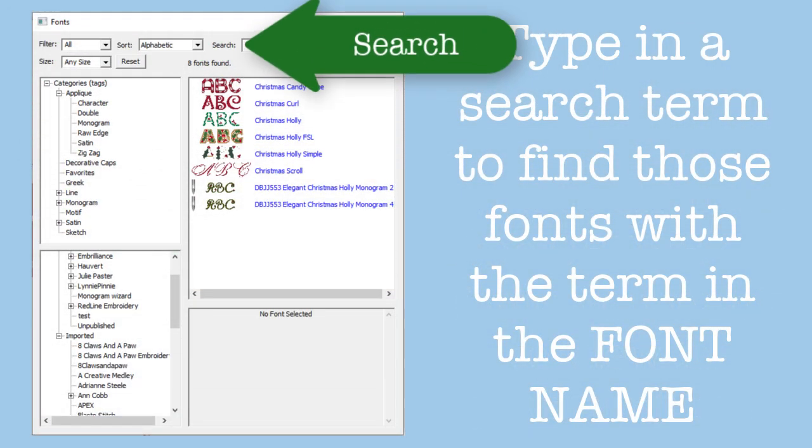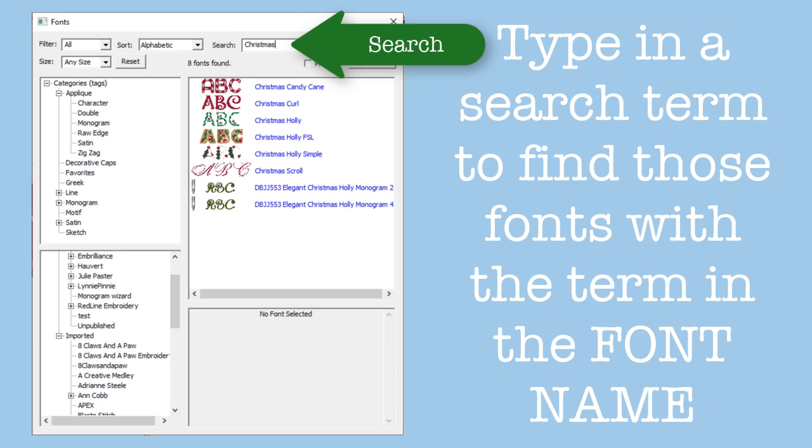When you enter in a search term, the Font Manager will search the names of the fonts in your current filtered list. Those that are found will be displayed in your list using your selected sort option.